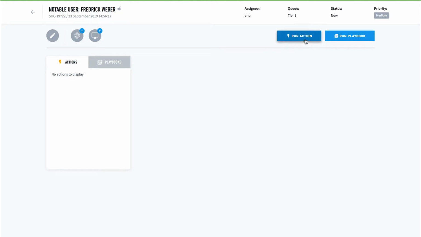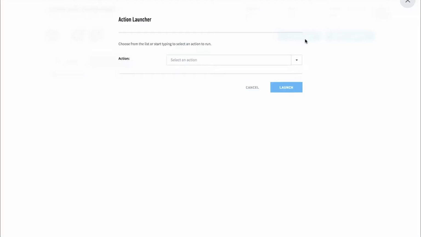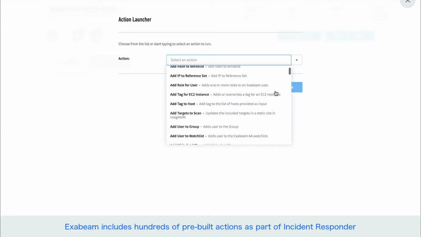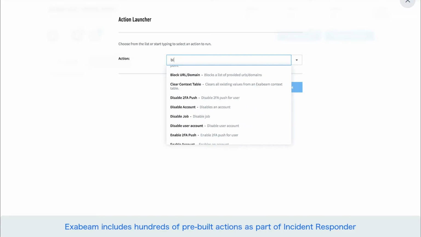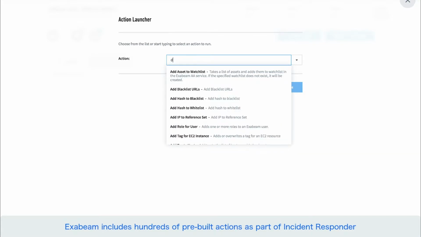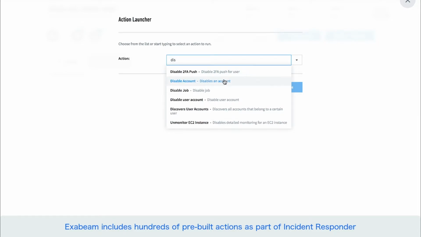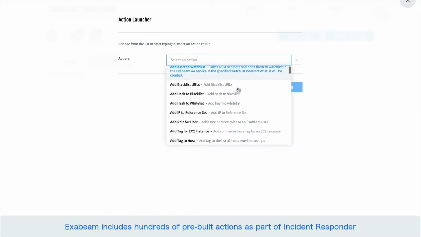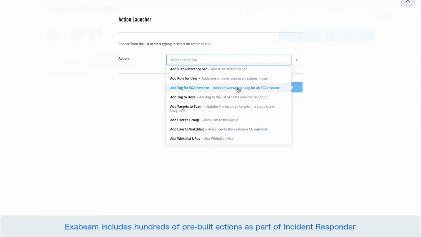Incident Responder allows analysts to respond to incidents programmatically by running individual actions. For example, an analyst might want to block an IP address or disable the account for an affected user. Exabeam includes hundreds of pre-built actions that analysts can take to investigate, contain, or mitigate an incident as part of their response efforts.